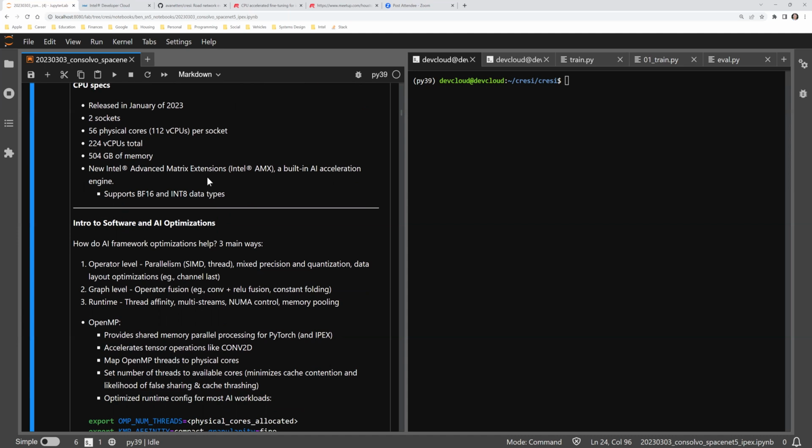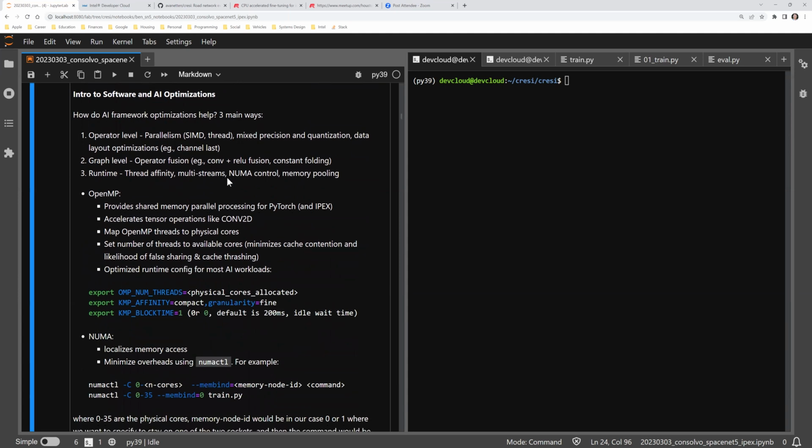So it kind of passes some of these kernels over to this AMX engine and then passes them back. All right, so I'll go briefly over just in general what some of the AI optimizations attempt to accomplish. So one of them is on the operator level, so parallelizing over threads, mixed precision and quantization, data layout optimizations.